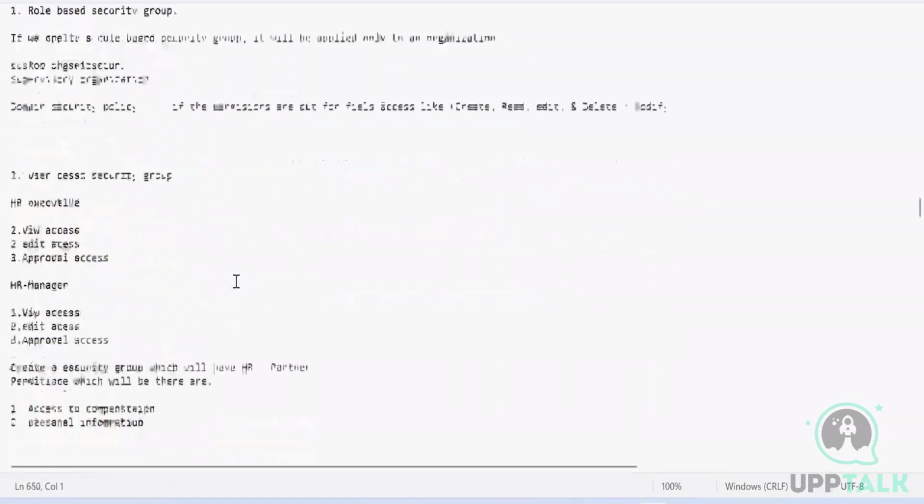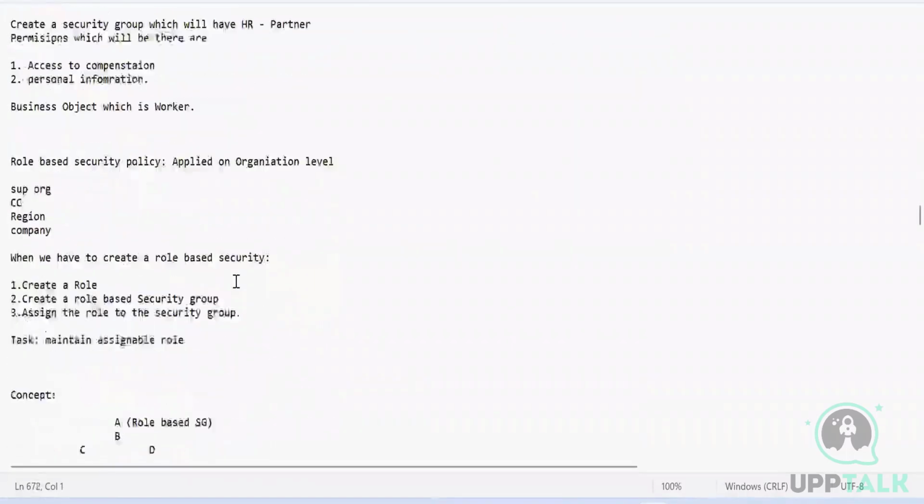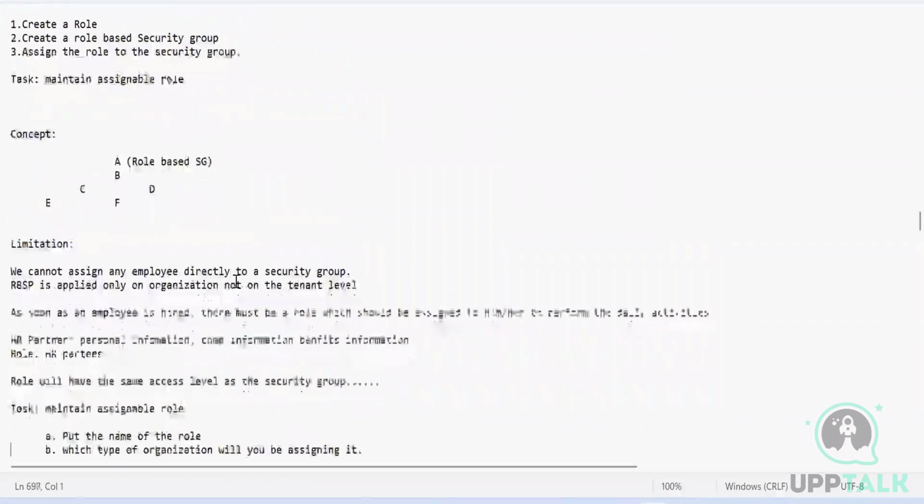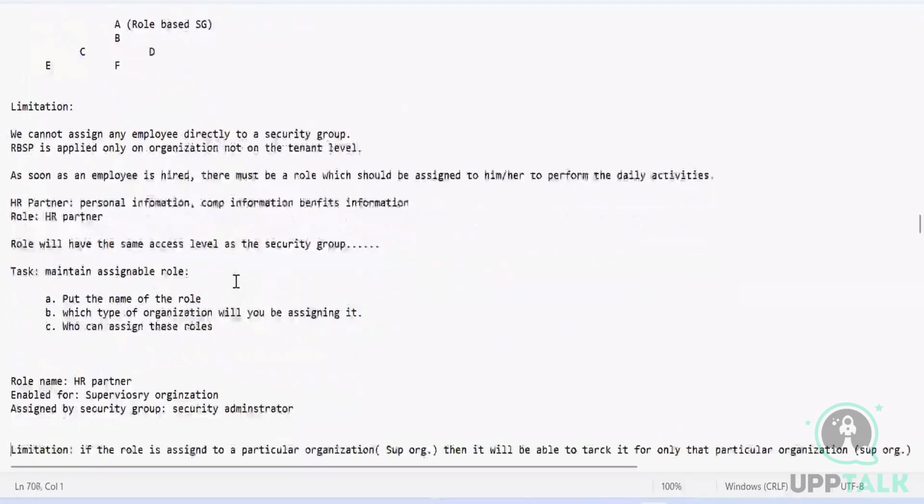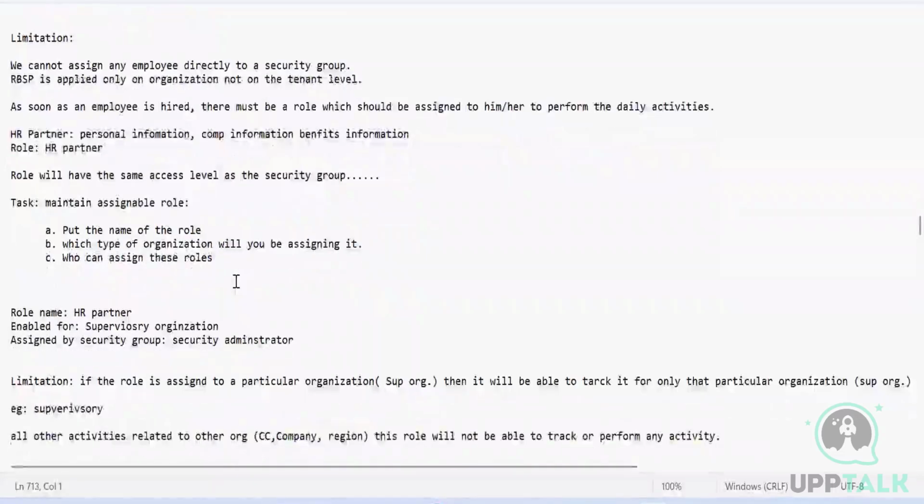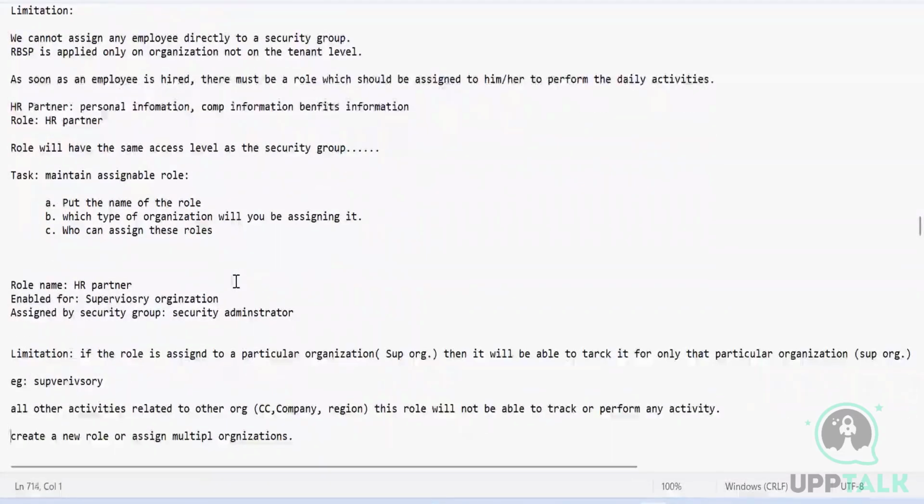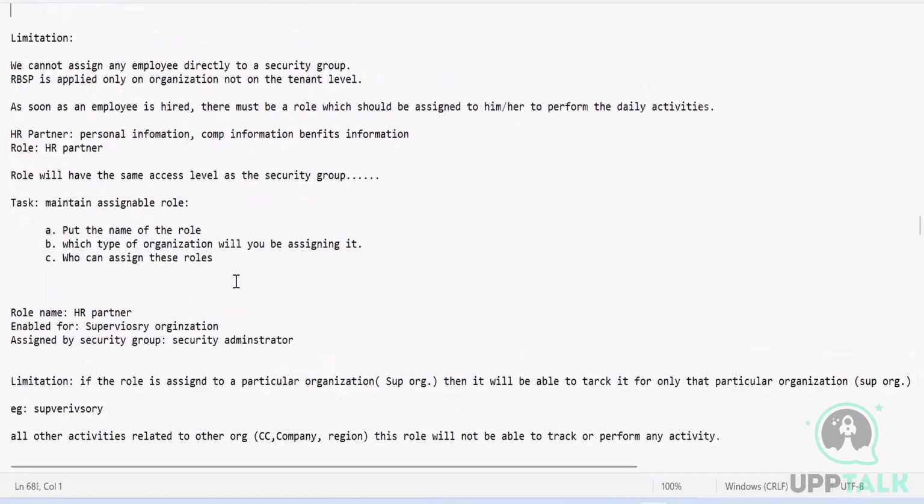Now, there are a few things that we all have to remember, okay? I'm not sharing the steps of how you create a role or how you create a security group, all those things I'm not going to do basically, because that is something which your role does not allow you to do. So I will not spend time on that, but I'll have to explain a few things here. I already explained that we cannot assign any employee directly to a security group, right? So how do we do that, guys?